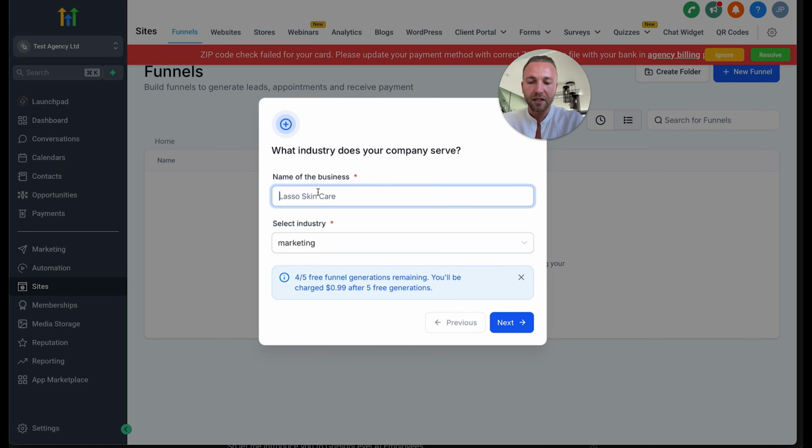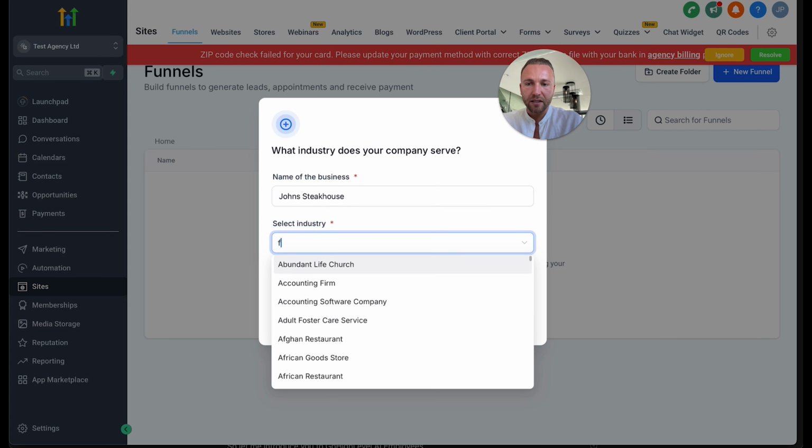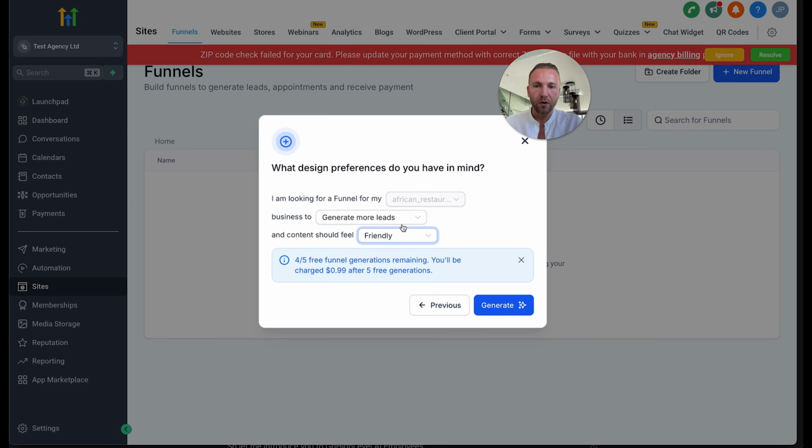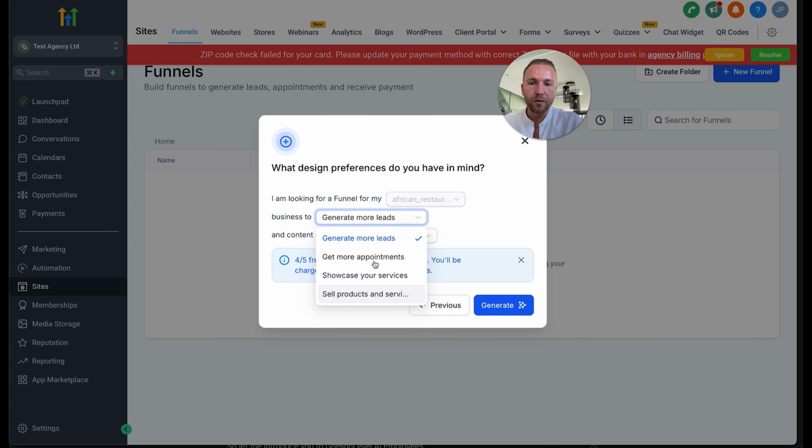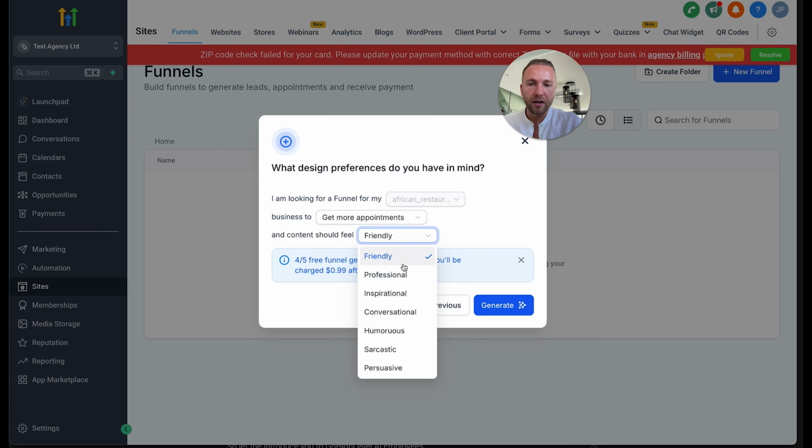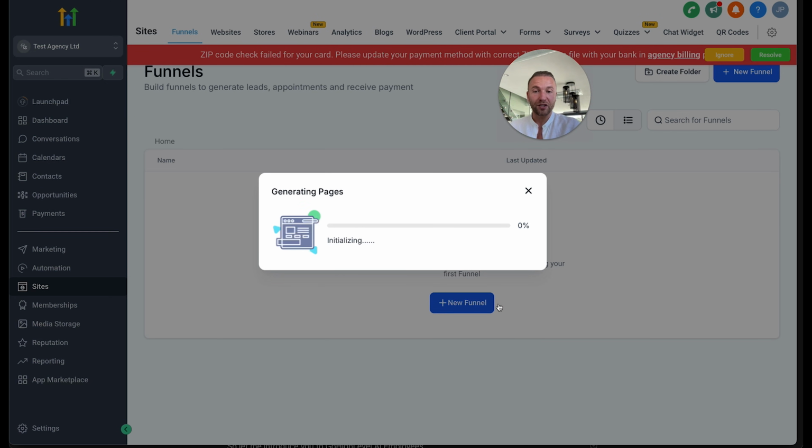We're going to do name of the business. It's going to be John's Steakhouse. And what's it going to be? Is it going to be a restaurant? Can we do restaurant? It's going to be an African restaurant. Okay, cool. And what is our goal? We want to get more appointments. Fine. And we want this to be friendly. Let's hit generate. That is all the functionality that we've got.